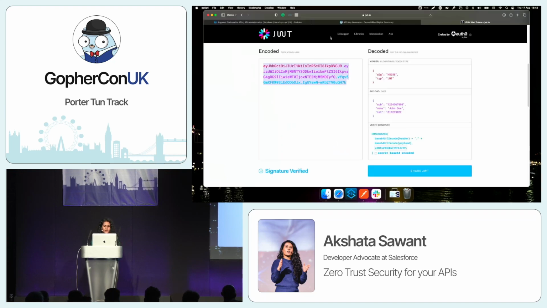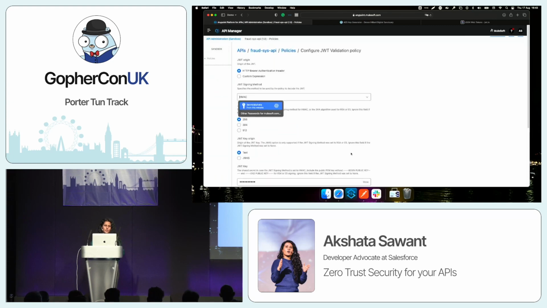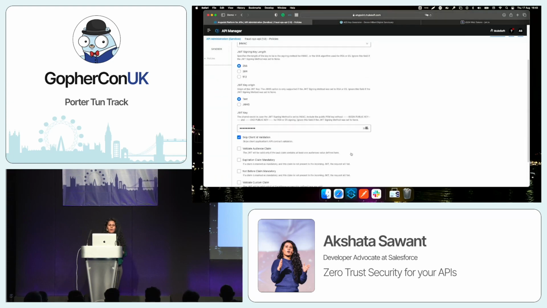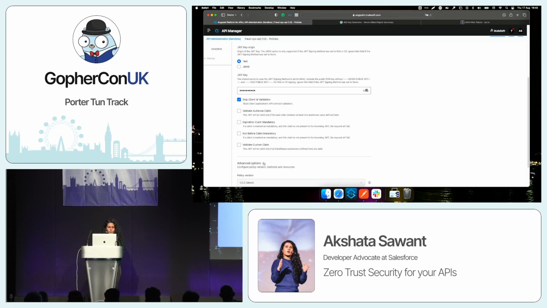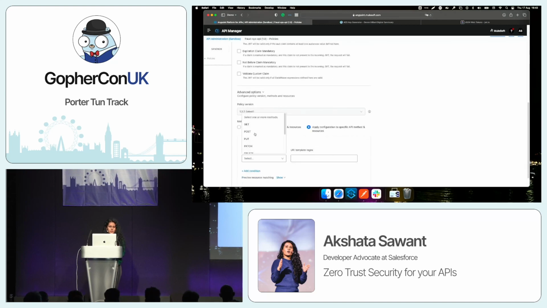And moreover, as you can see, this is applied for the entire API, for the entire fraud system API, basically. But if you go into the configuration, you can also say you want this policy only for GET methods, or only for POST methods. So I don't actually need any security policy for a GET method, or something like that. You can customize at the granular level, and that will give you better control over your APIs.